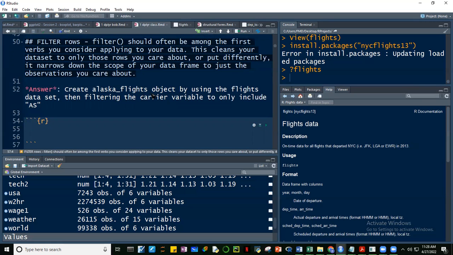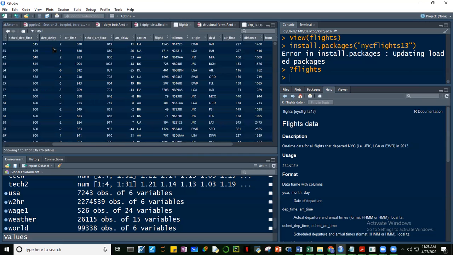So create an Alaska Flights object by using the flights data set, then filtering the carrier variable to only include AS. Okay? So what's happening here, guys? Kasi ito yung flights natin, ano? So yung carrier, marami to. UA, B6, etc. But what we want is to filter out, tanggalin natin yung mga rows na UA, B6. We're going to remove that. Gusto lang natin, guys, yung Alaska Airlines lang, yung AS lang.